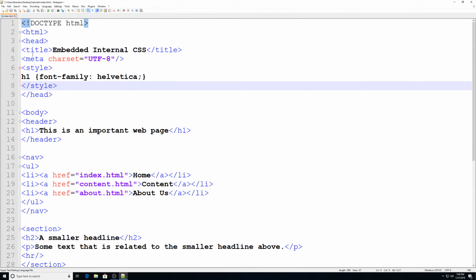So now that we got that, underneath meta character set we add style, and we close our style. Here we add our H1, and we made our rules, and that's how it works for that. Okay, that's pretty easy, right? So we put a style in for the header. That's all I really want to do right now with the header.